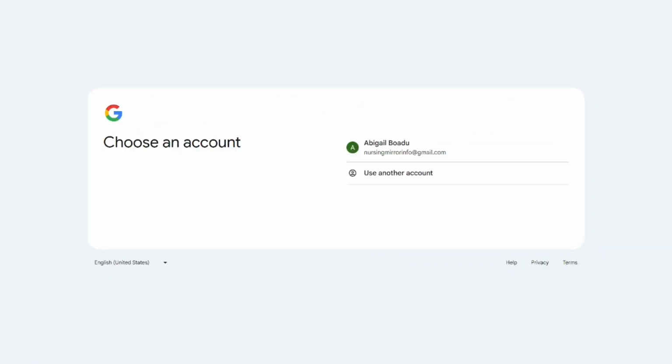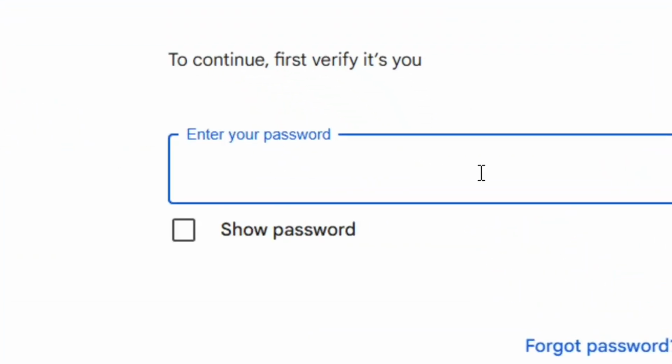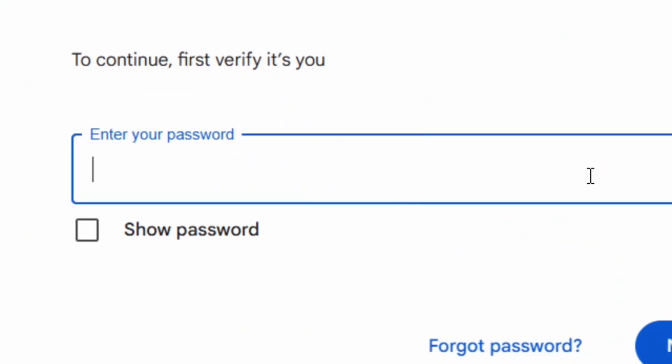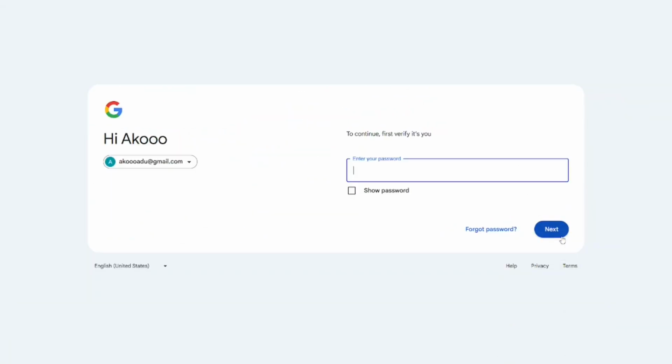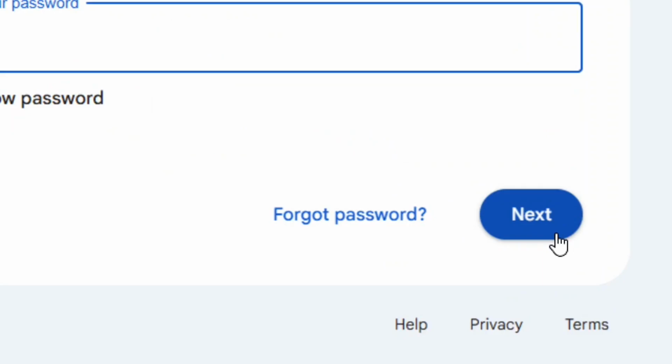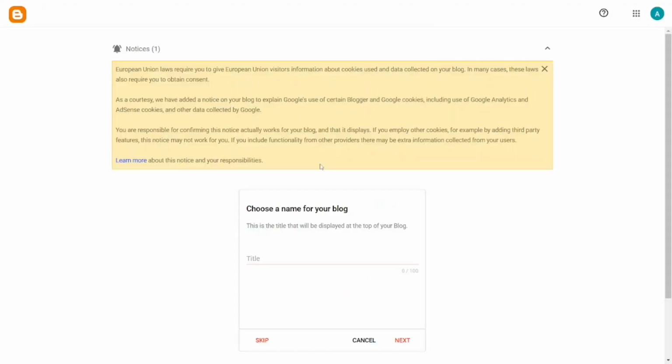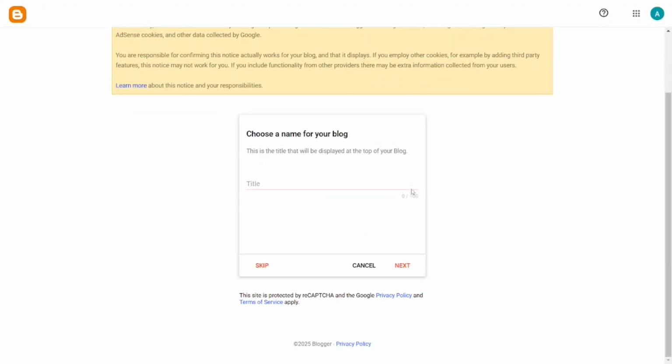Okay, so when you click on it, all that you have to do is choose your Gmail account and then put in your password to log in. After that, simply come here to where you have the next and click on the next. So when you click on the next, you can start creating your website.